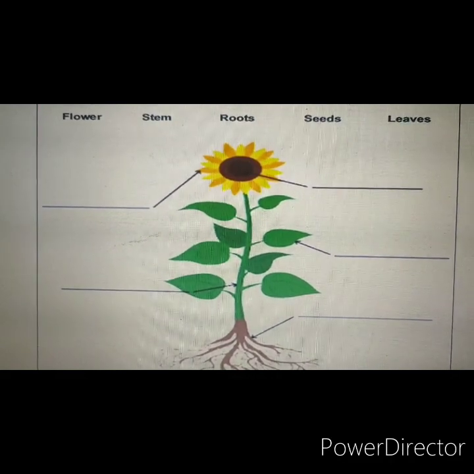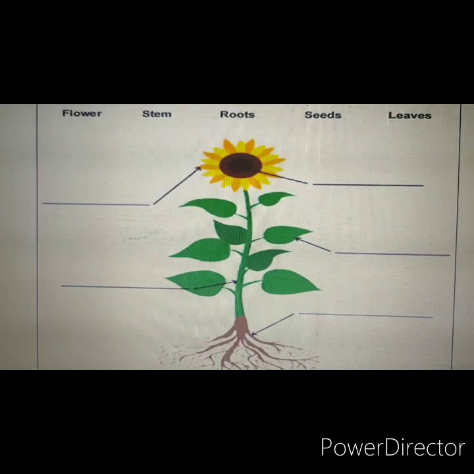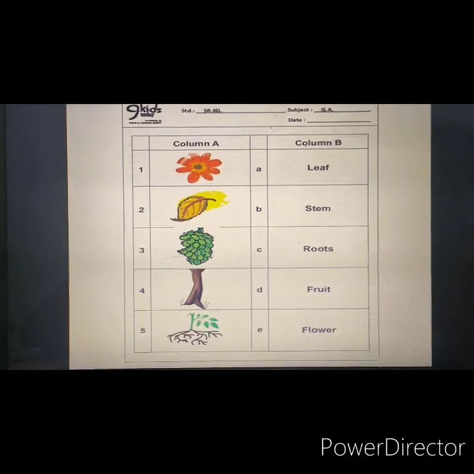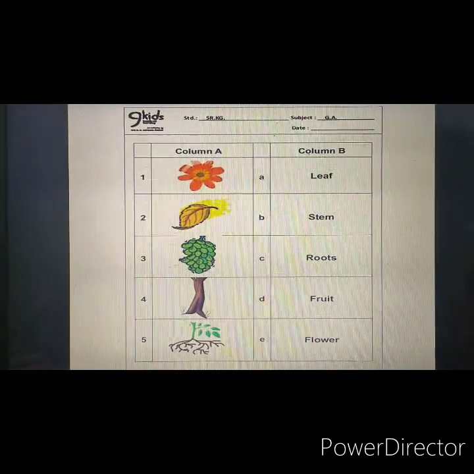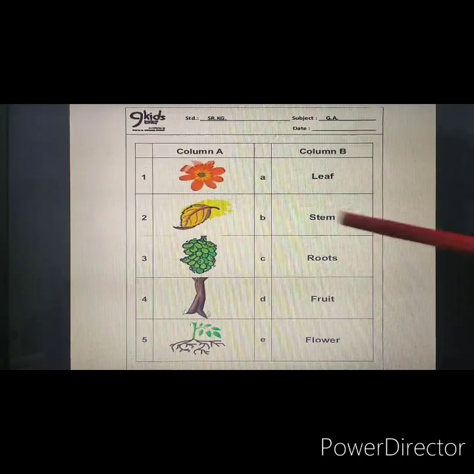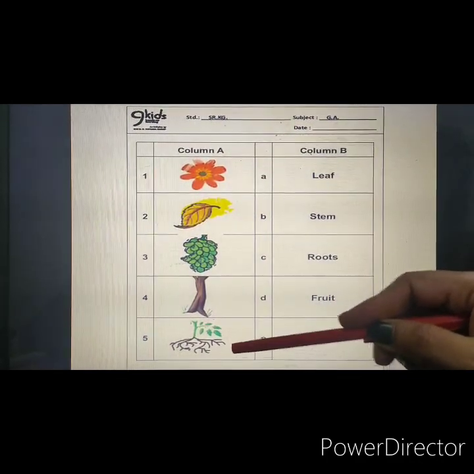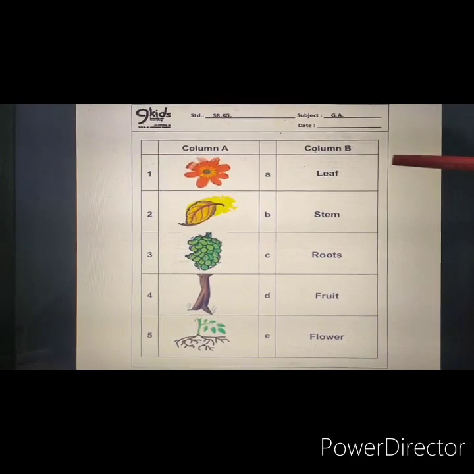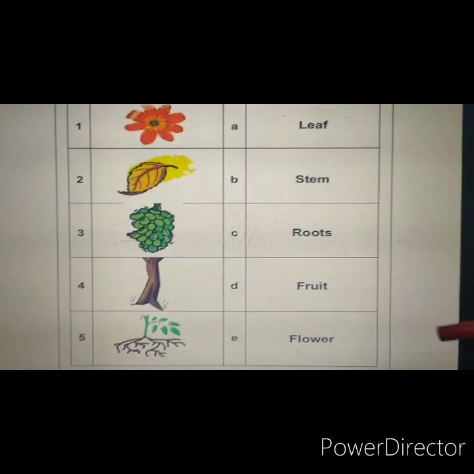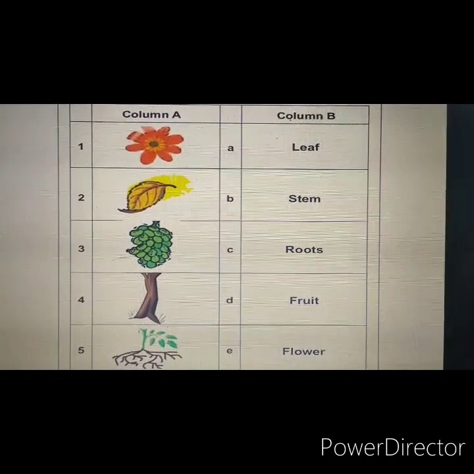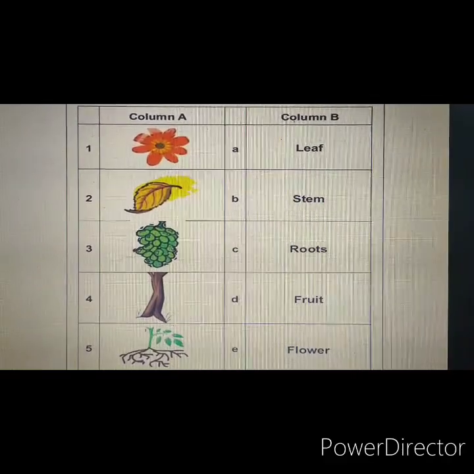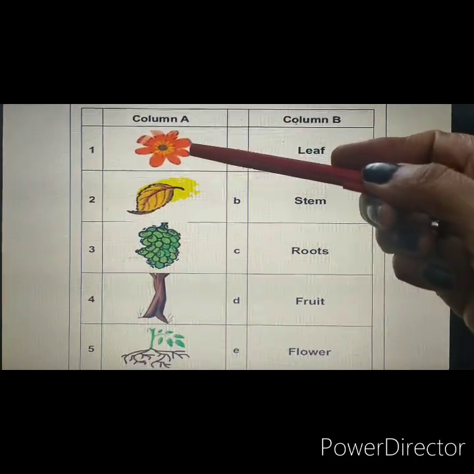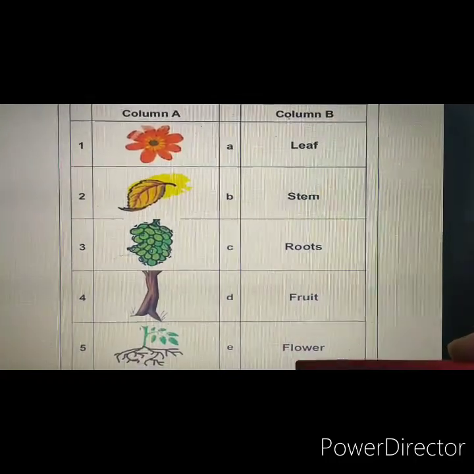Okay, children? Now, let us do another worksheet. In this worksheet, under column A are the pictures of parts of a plant. And under column B are the names of parts of a plant. Now, as we have already learned the first letter of the name of each part, we have to draw a line from the picture to the name of the part.